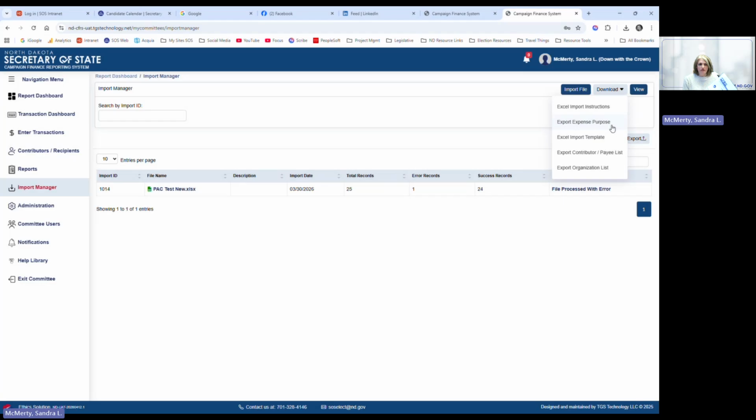But that is for our filers who report year-end only balances. So our candidates, candidate committees, district party committees, and multi-candidate committees are using that. So it is in the booklet, but it is available here in case you would like to download that as well. Our Excel import template. This is the blank template that you will start from whenever you're entering transactions.